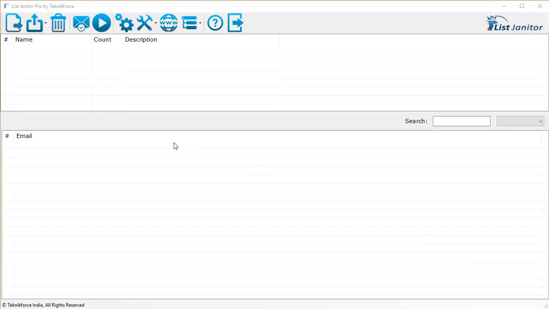So when you run List Janitor and load it up, you will see a screen like this. In the top part of the screen you will see all the lists that you import, and in the bottom part you will see the records or the emails in those lists. So let's get started by importing a list.